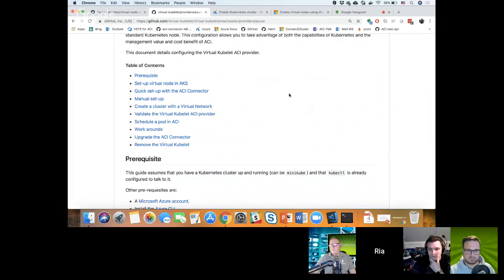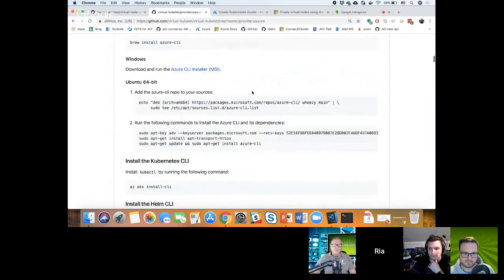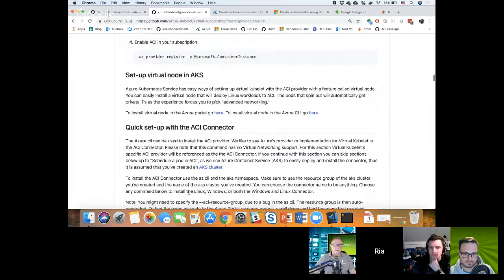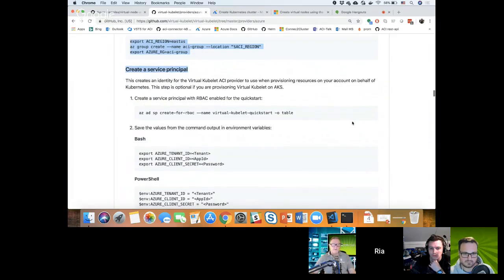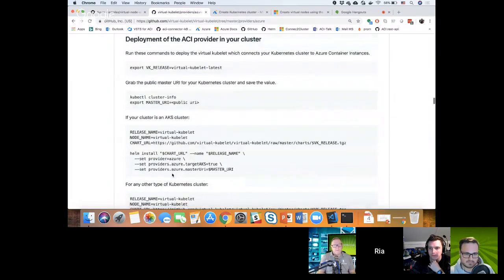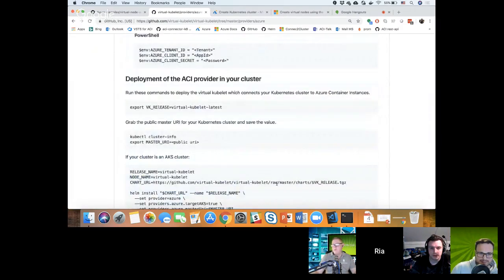You would have to manually do it yourself, because we wouldn't have AKS to go after for all of those variables. So this is the setup that it takes for the Azure stuff you need to do. The quick setup, you can't really do that with GKE. You would have to do the manual setup, create the service principal, export all of these variables. Yeah. So if you guys find bugs with this, let me know too.